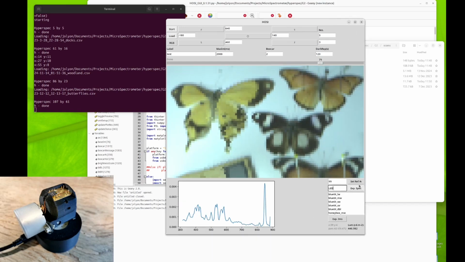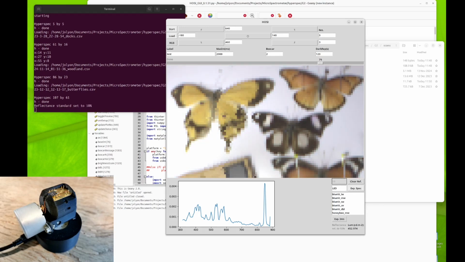And so if I type in here 10, and I'll select a pixel on this grey standard, and now click Set Reflectance. Now this is giving me everything in reflectance relative to this grey standard. So now if I click on this grey standard again, if I click on the same pixel, it will be exactly 10. But if I move this around, you'll see it's measuring about 10.